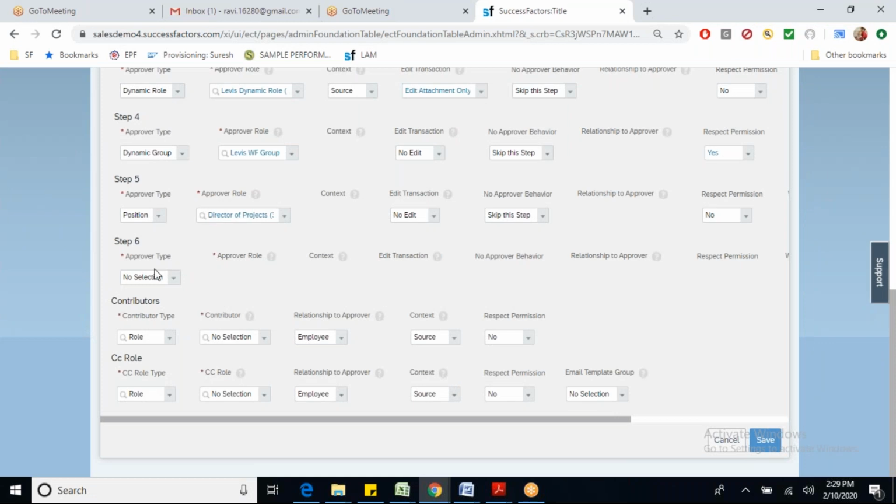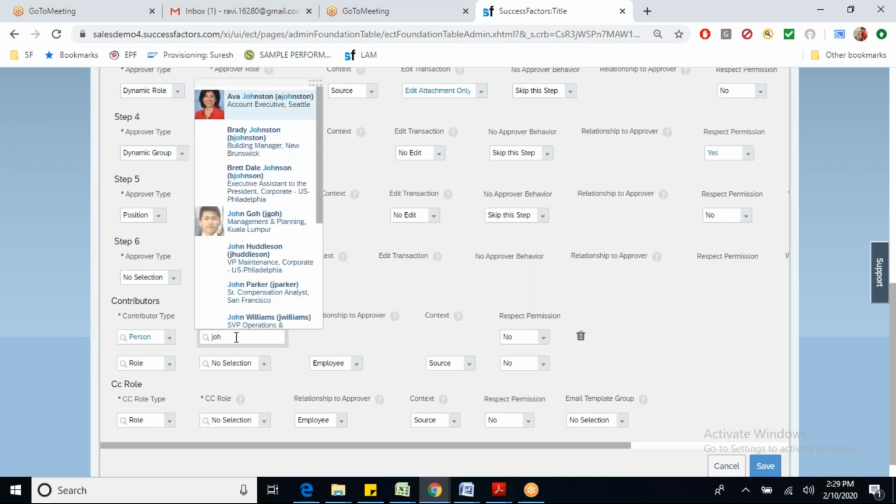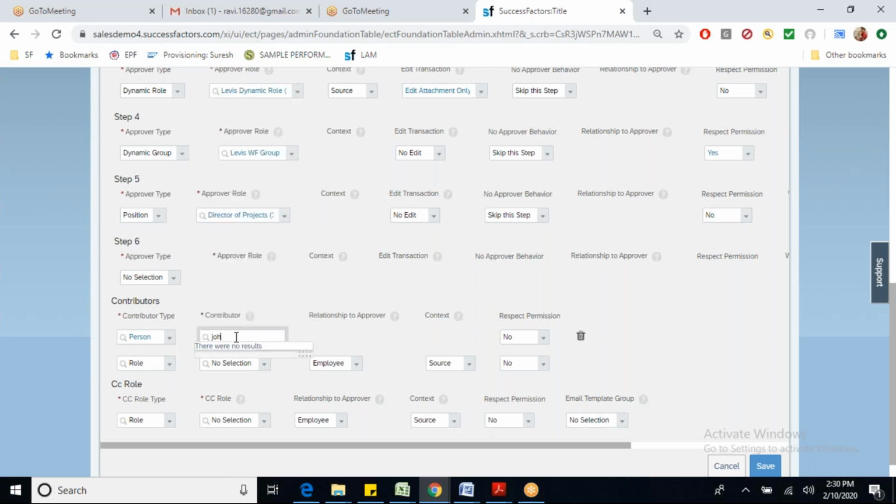Up to 5 approvers I've selected. Contributors also I can select. For contributors I have role, dynamic group, person, position relation. I have all these things. I'll select one person, let's say John Parker. I'll select one person as a contributor.